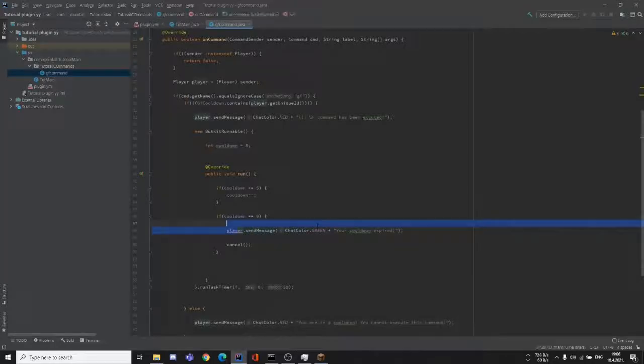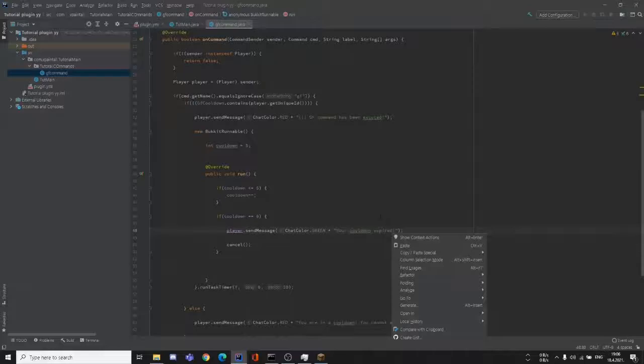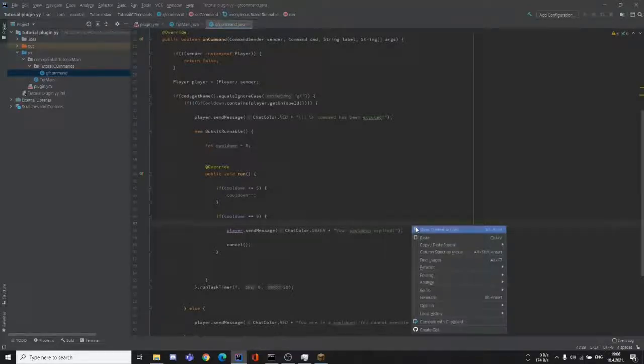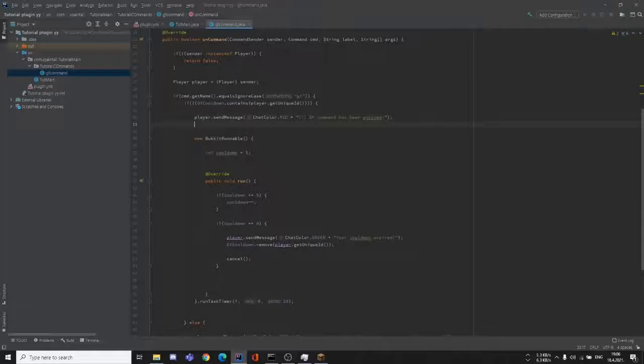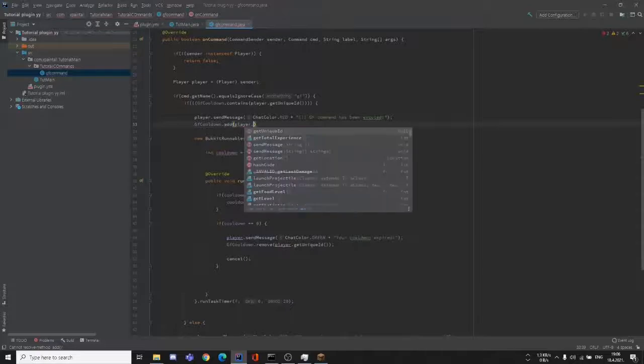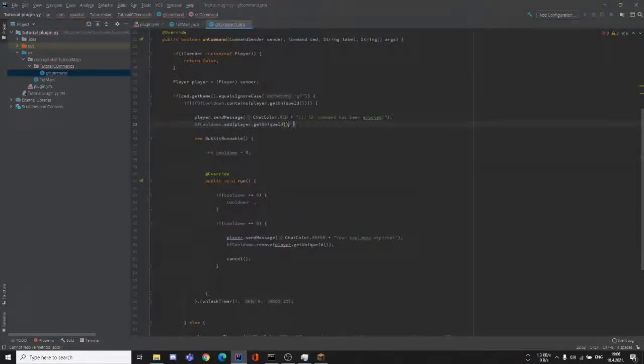Right. We've sent the message to the player, but we actually need to remove the player from the array list. So we want to do gfCooldown.remove and player.getUniqueId. And one thing that I forgot, because I always forget things, we need to put in gfCooldown.add and player.getUniqueId.